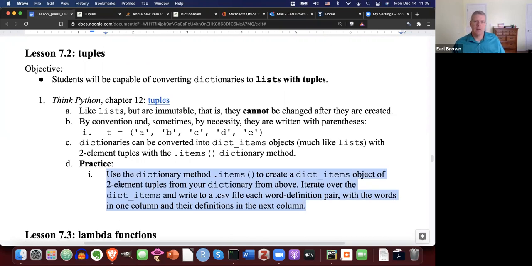Okay, so try this. Try to use this dot items dictionary method and then push it out to a CSV file as a two column thing. First column is what was the key in the dictionary, right? The word like tall, smart, building, quickly. And the second column has the definition for each of those words. All right, so pause the video and give that a try.